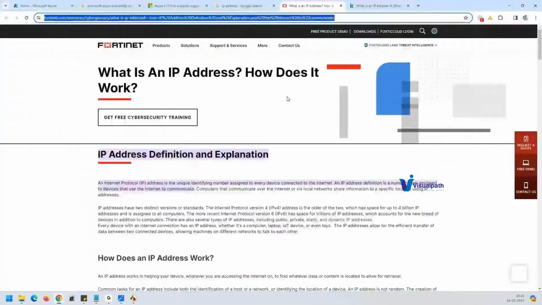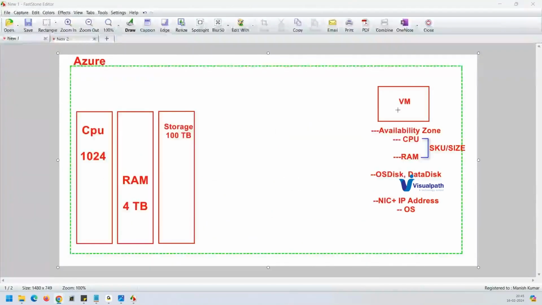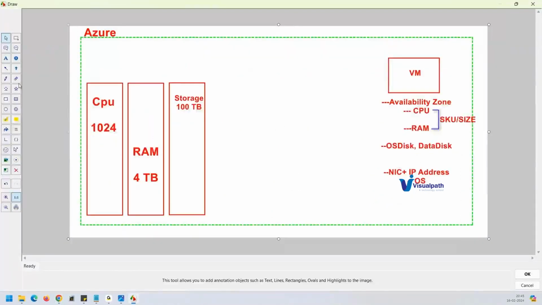Okay, so we are in our Azure portal. There is one more thing we need to talk about. I just forgot, which is the resource group. In Azure, it's a very simple concept. Let me tell you before we go to the portal. So what is a resource group?